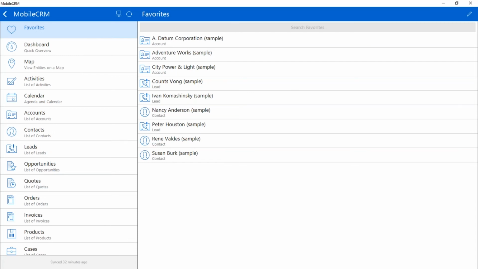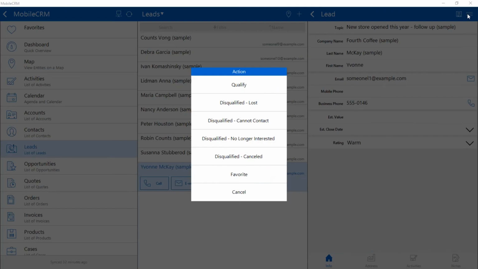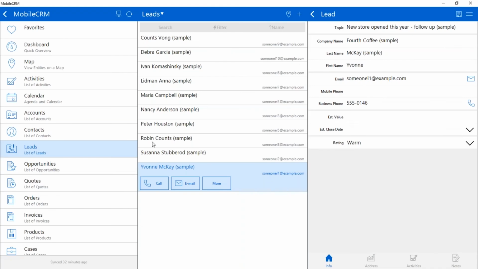So let's start with the mobile application. As usual, I'm using the Windows 7 application, which is really handy for me to show on the screen. And I already have it pre-configured. So I have my favorites home item enabled through Woodford. And I have also gone through accounts, contacts, and leads and put some of them as my favorites. So let's visit one more lead, Yvonne. Go onto the form, onto the actions, and add as a favorite.